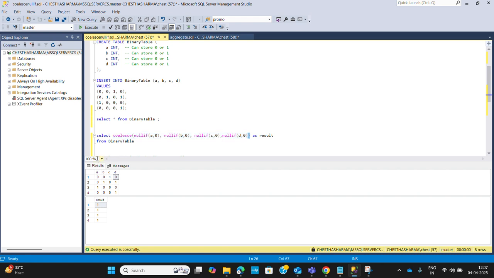COALESCE will return the first non-null argument. So what is the first non-null argument in this particular row? It is null, it is null, it is 1 and it is null. This 1. So for the first row, 1 will come as output.